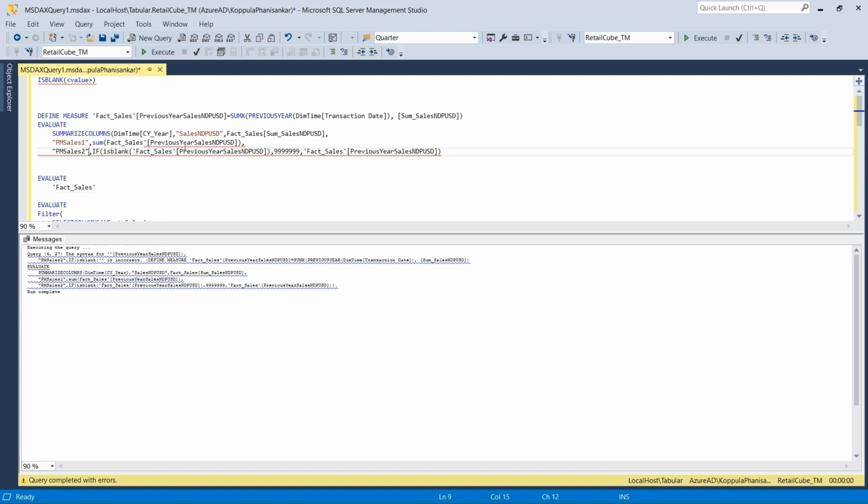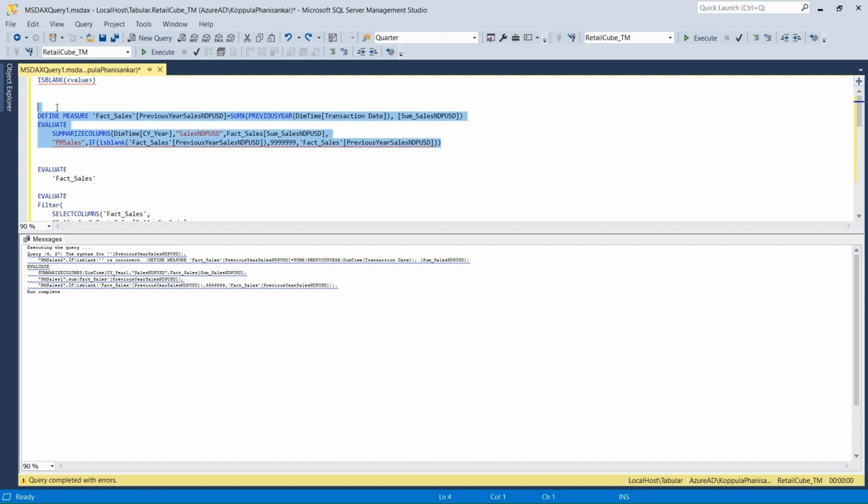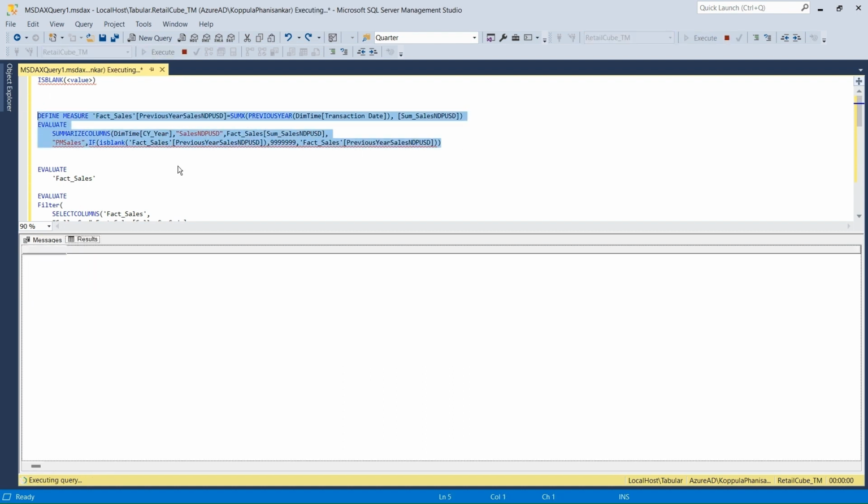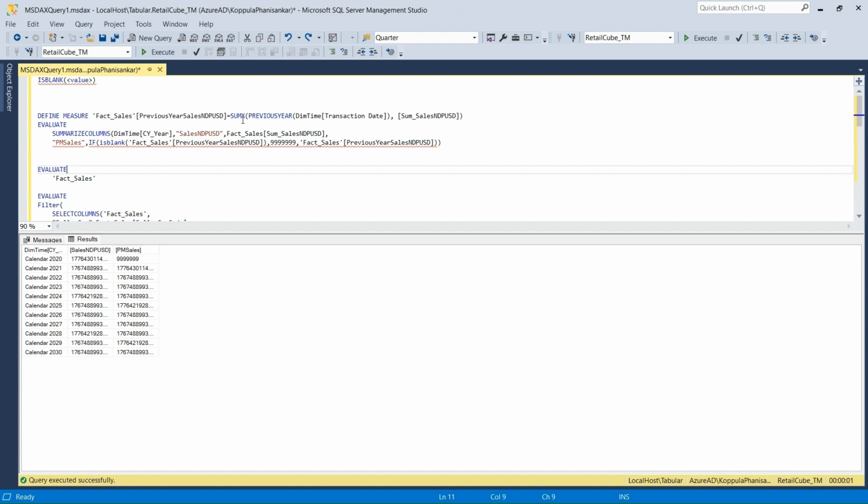All right. Okay. Let me do the one thing. Let me do Control Z. I think something I missed here. Okay. Now this is the original measure. And what I'll do here, I will put this into the next row. Then I use this way. PM sales 2.